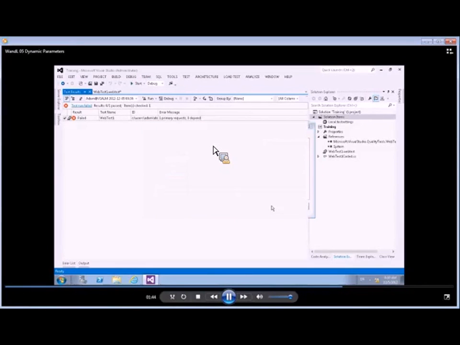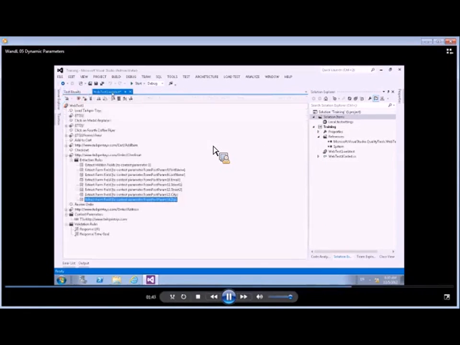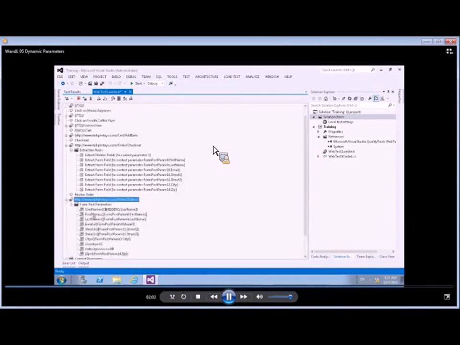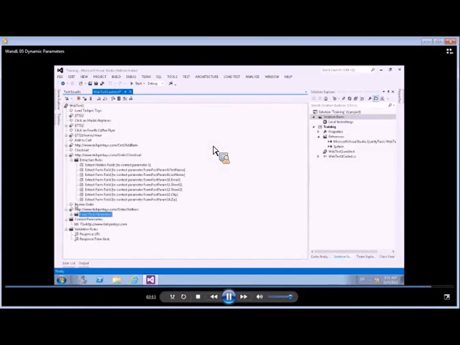So if we actually go into our web performance test, we can see our extraction rule there is pulling out the actual form fields that are coming back as the response, and then we can see they're being set for when we actually click on review order. So those values are actually being passed, and we also had a hidden field there.